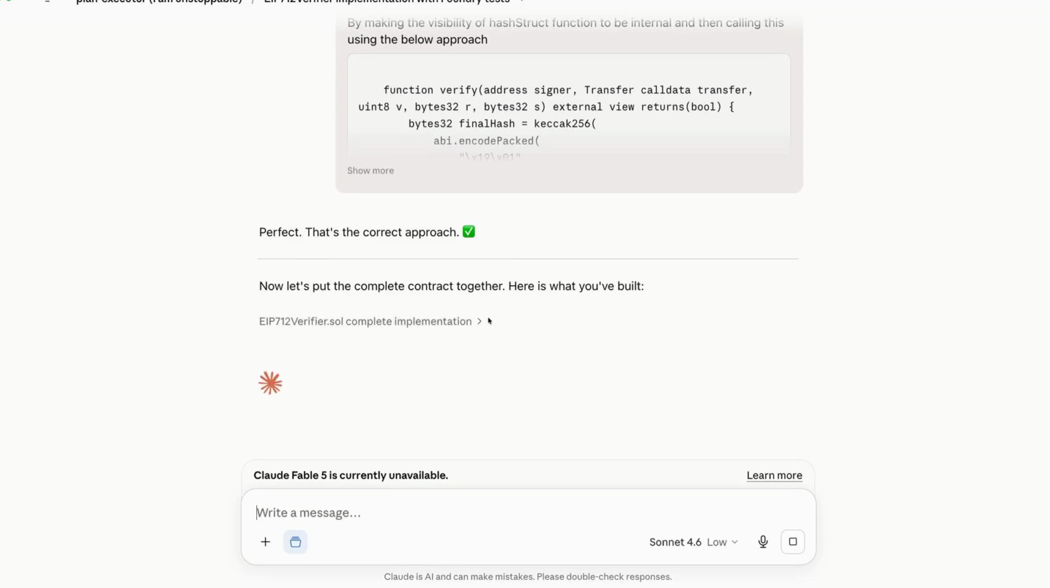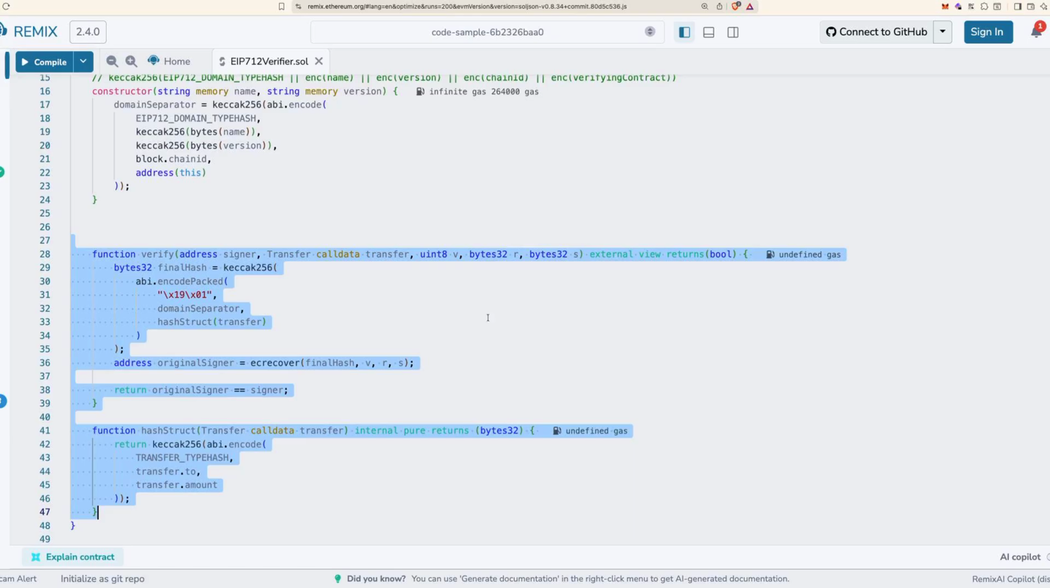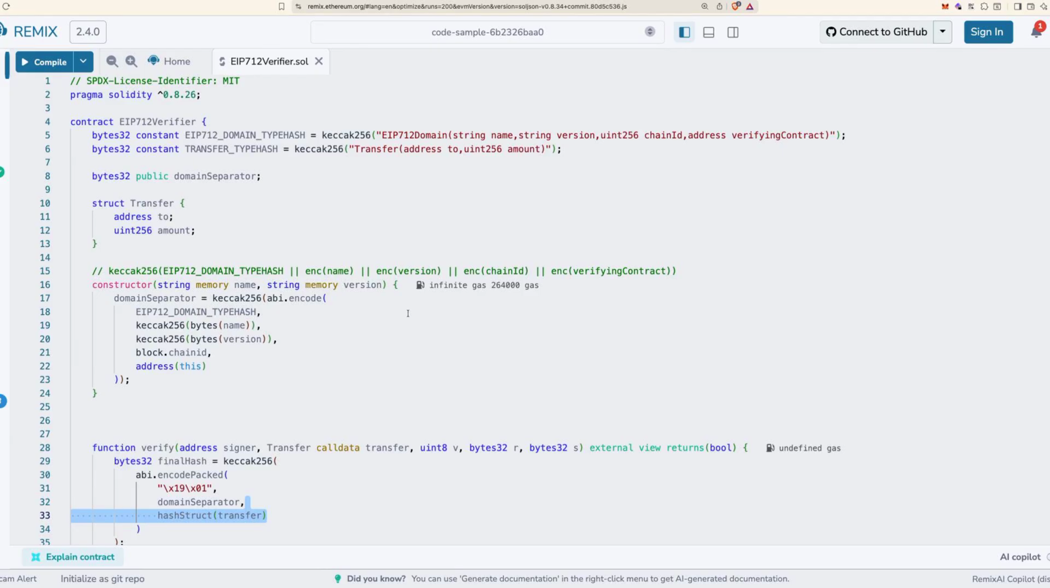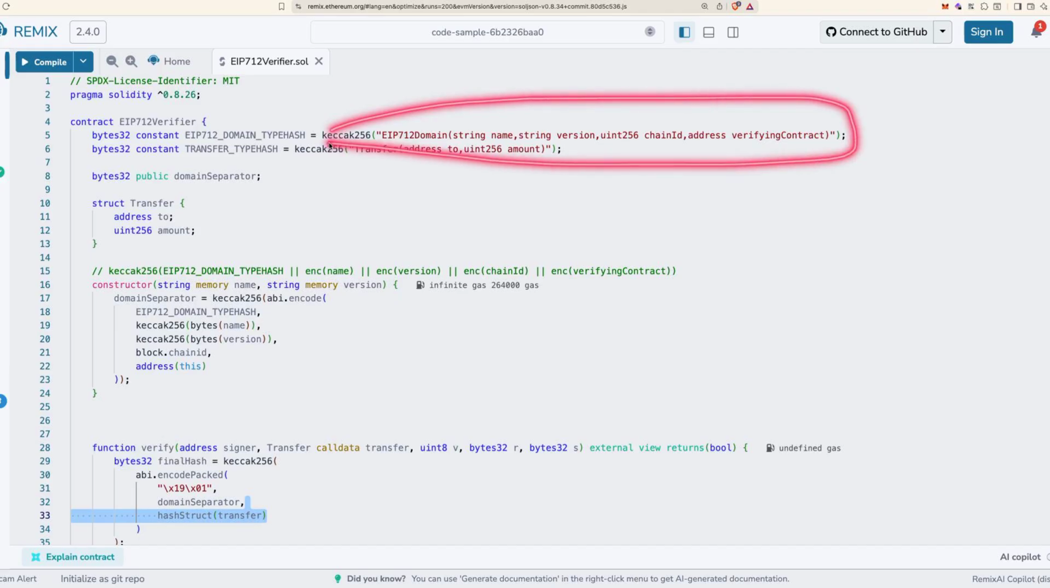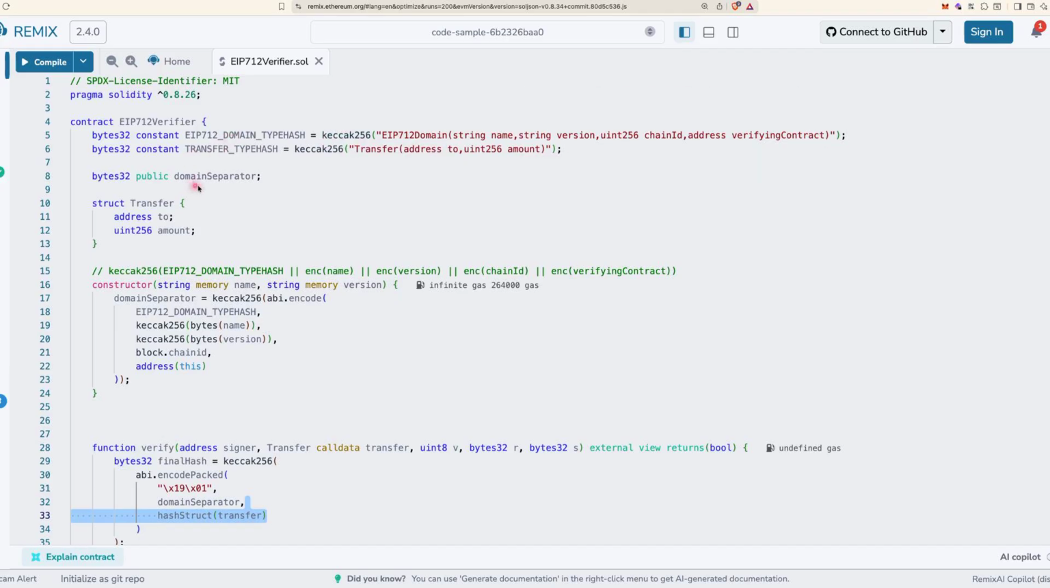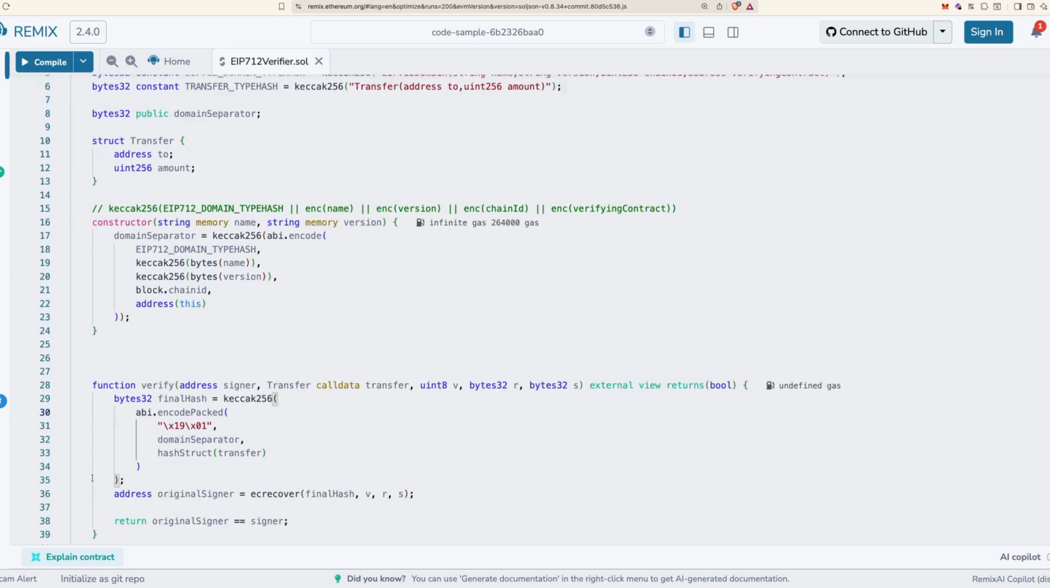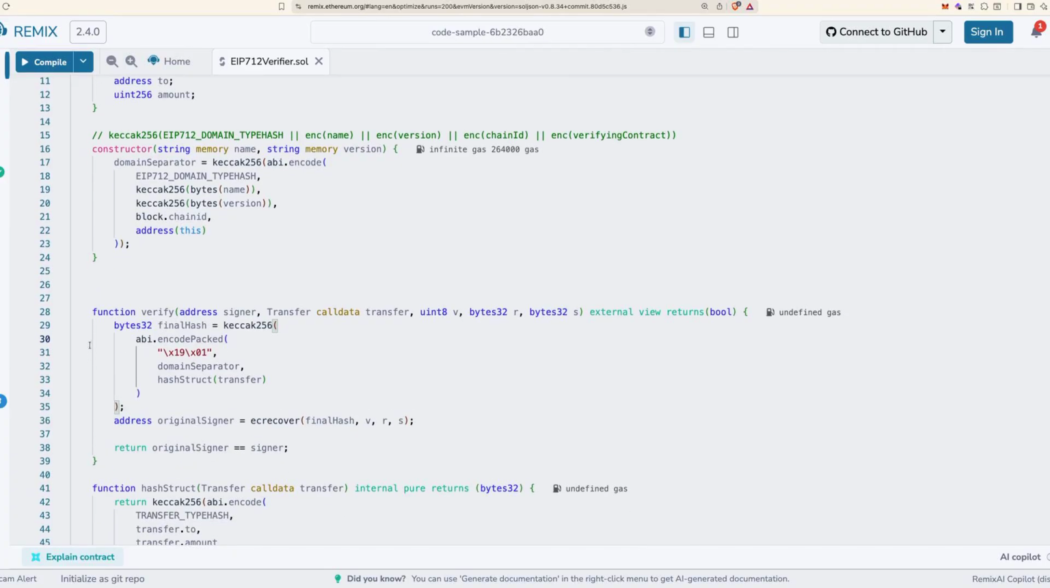Okay, so EIP712Verifier.sol is completed. What we have done is, initially we have declared the EIP-712 domain type hash. How is that calculated? Simple. Then the transfer type hash and the domain separator. The domain separator is set inside the constructor. Then we have made use of the verify function.